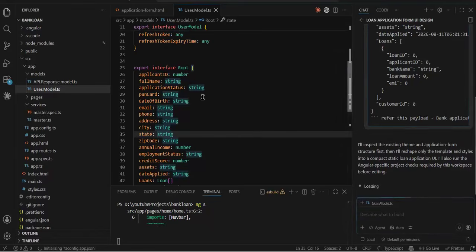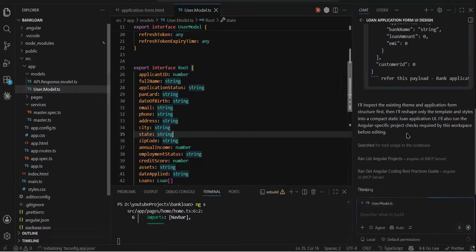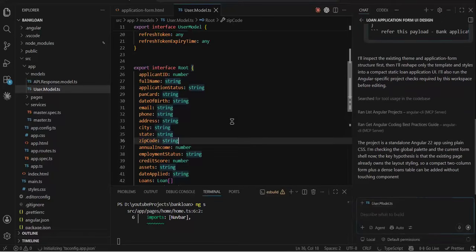Still it is loading only. It will take some time because it's a new chat. So again, it has to go through the whole project structure, what UI theme and color combination we are using, then it will create it.